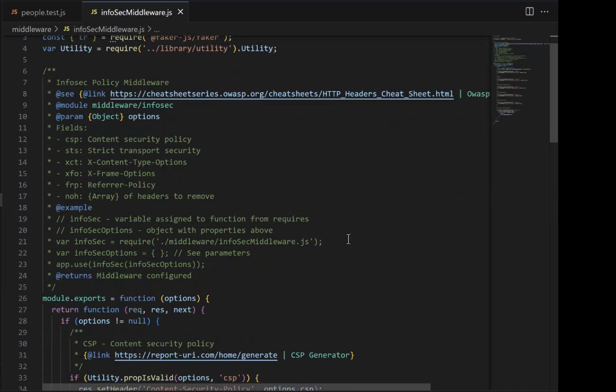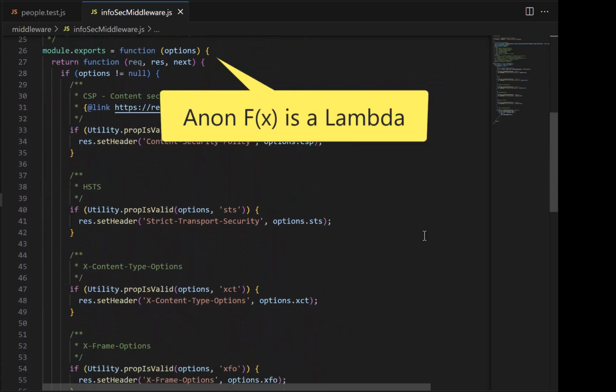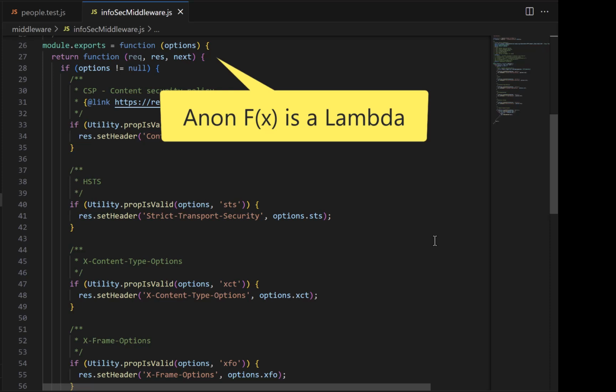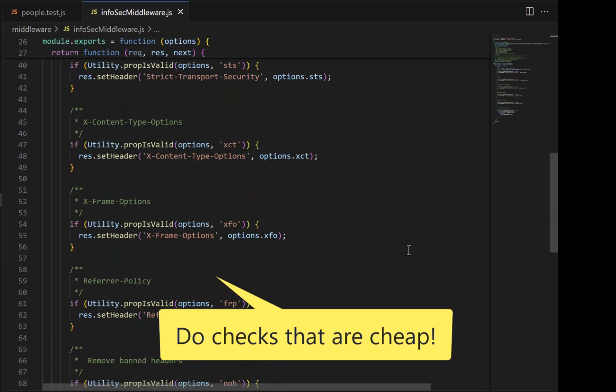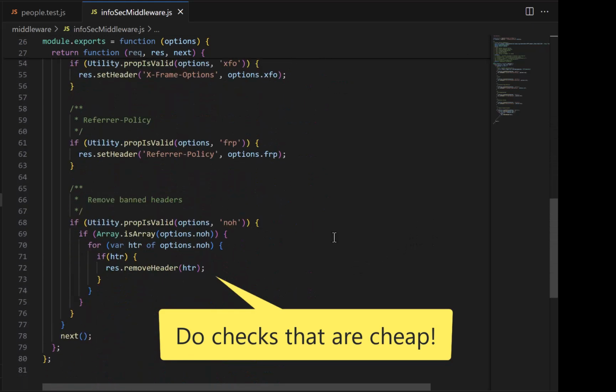Again, super strict. I define a configuration object and document it. And then the module exports is an anonymous function, otherwise known as a lambda. And I go through and say, okay, well, if property CSP is valid on my options object, in other words, the property exists and it's not empty, then I'm going to set the header to its contents and so on and so forth. And I do that a bunch of times. And then down at the bottom, because banned headers is going to spin through all of them, I'm going to say, well, if it's a valid header, I'm going to go ahead and remove the header value.